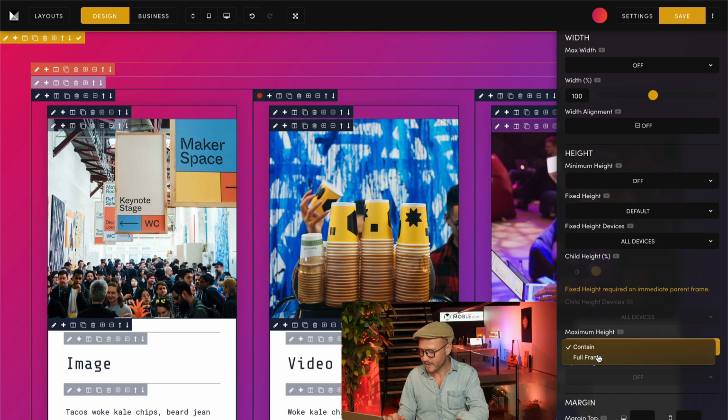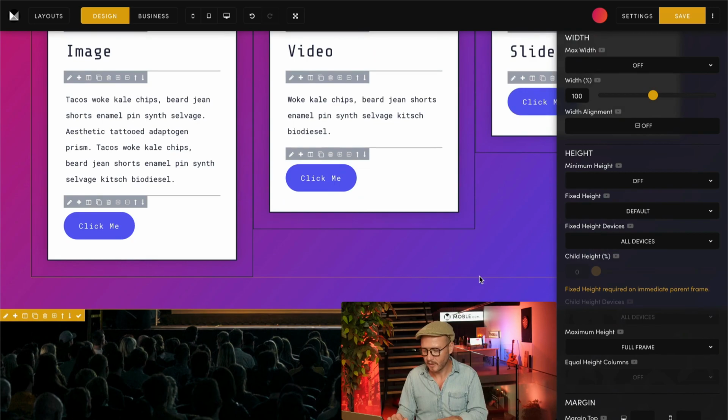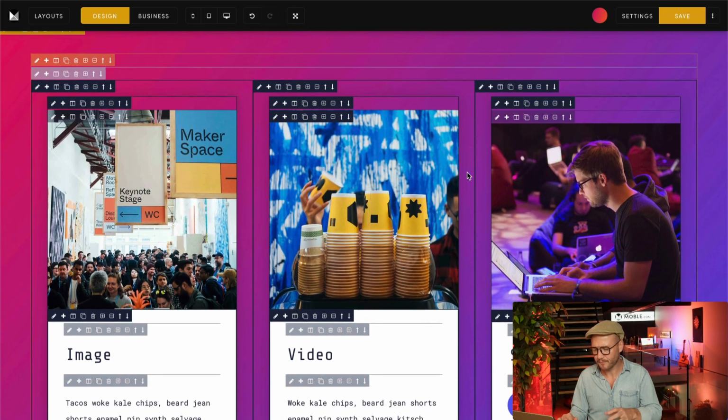We have to do this in all the children. Now this maximum height isn't just a function of equal height columns. It's actually used for more things as well. That's why it is above here in the hierarchy. So now we've just learned that we've got our parent with equal height columns on, and we've got our child that's telling it to be the full height of that frame, of that div.